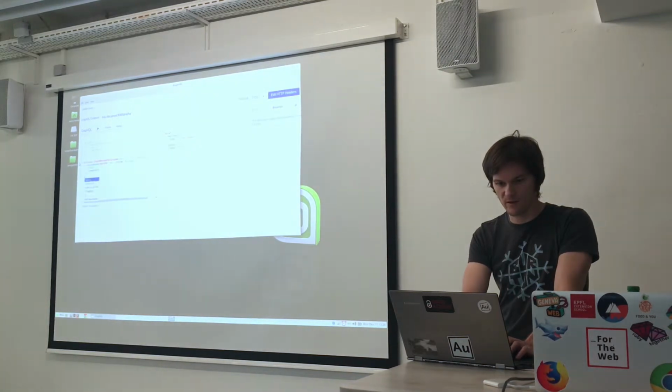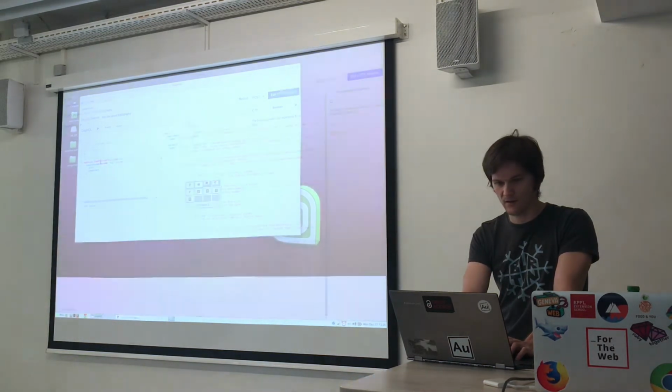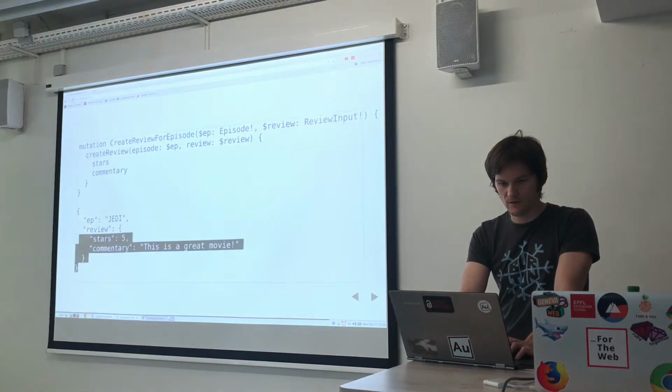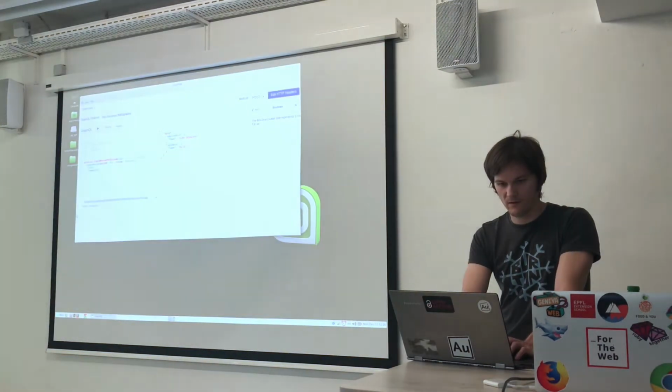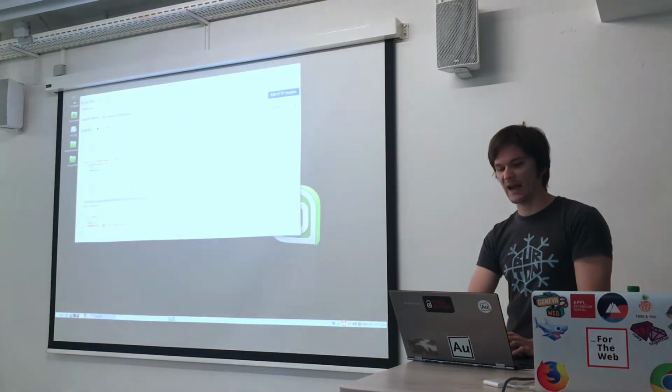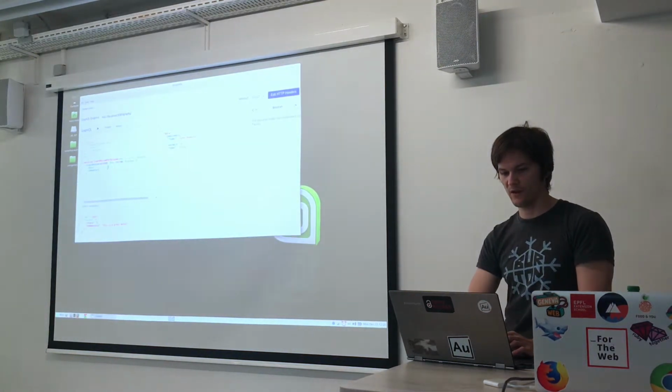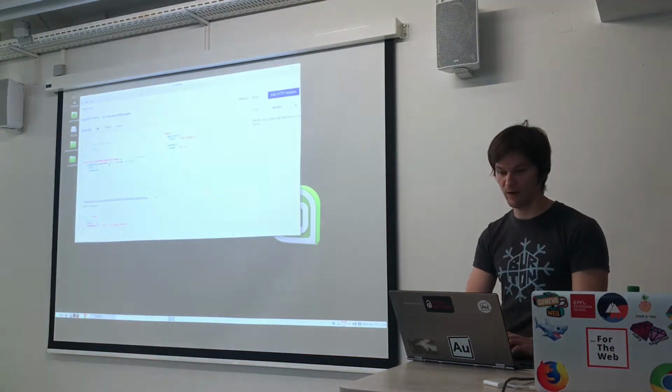This is live coding, but copy-paste style. Okay, so this is an example, GraphQL. So you have also a variable pane where you can pass in variables to the mutation or the query or whatever it might be.